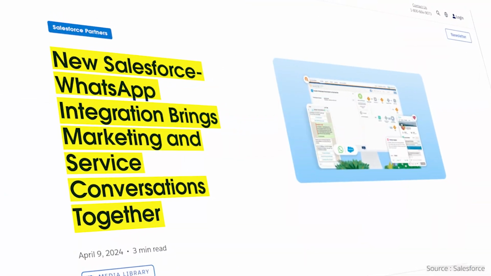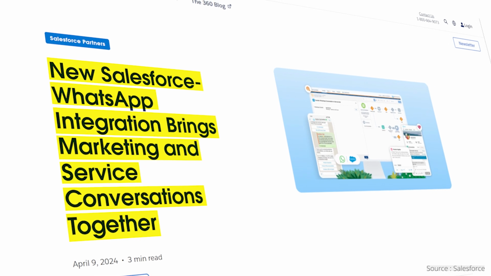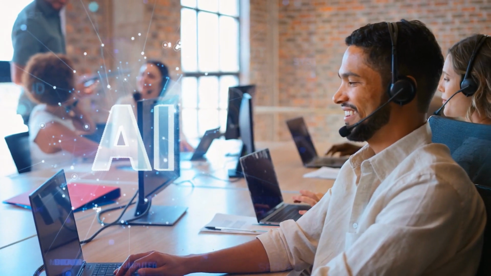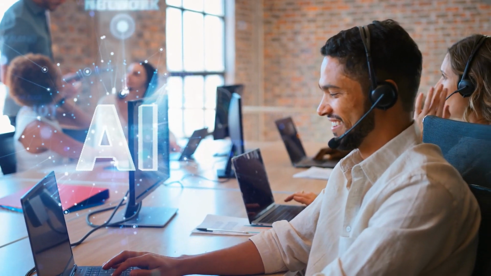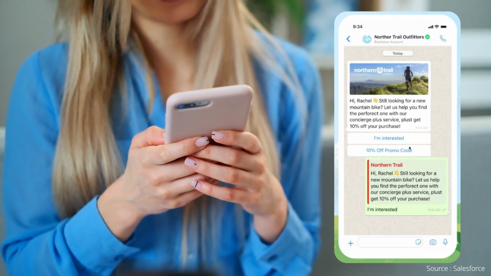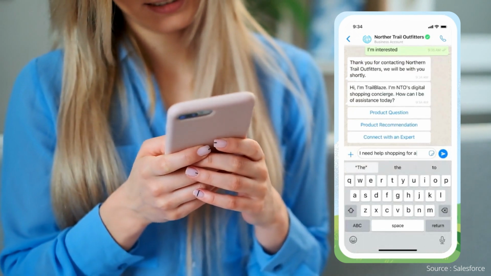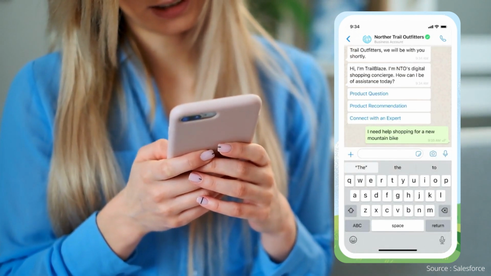The same day, Salesforce announced the general availability of unified conversations for WhatsApp. This innovative solution represents a stride forward in AI-powered customer engagement. The new integration enables brands to connect with customers and provide both marketing and service interactions in personalized, contextual conversations at scale.